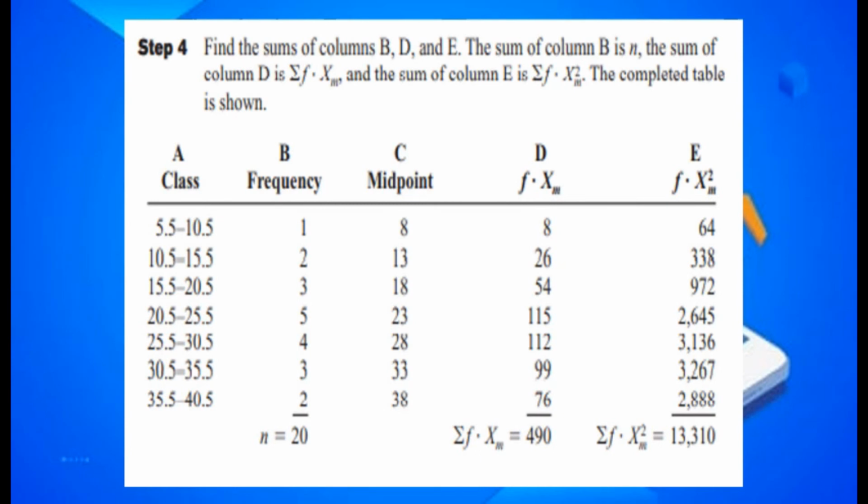So we have to find the sum of the frequency, which represents n, wherein the total of the frequency is equal to 20. And column D represents the summation of frequency multiplied by midpoint, which is 490. And the sum for column E is equal to 13,310.